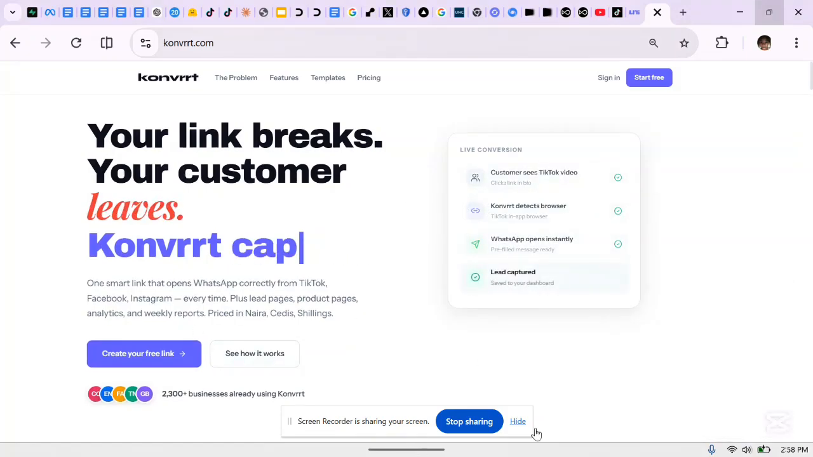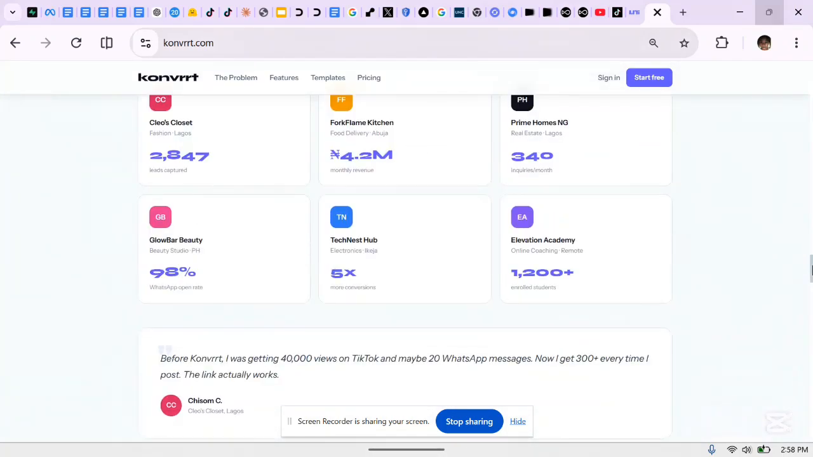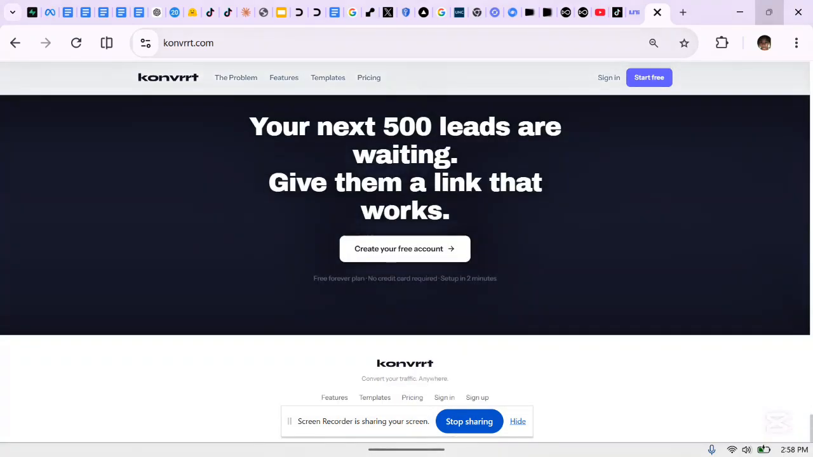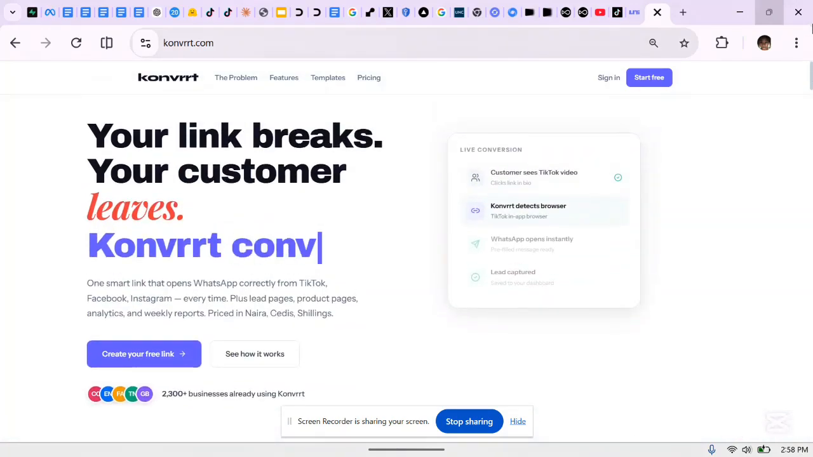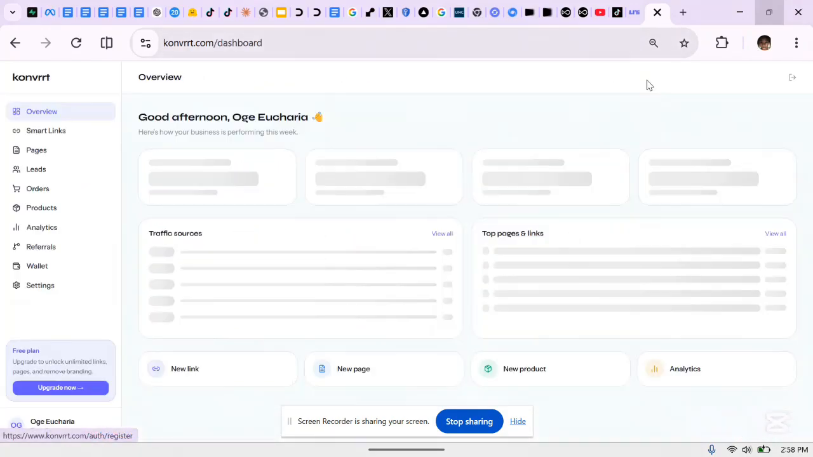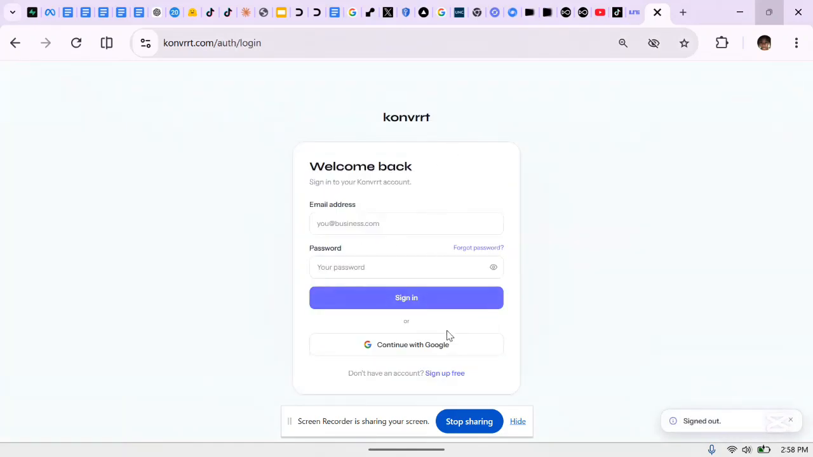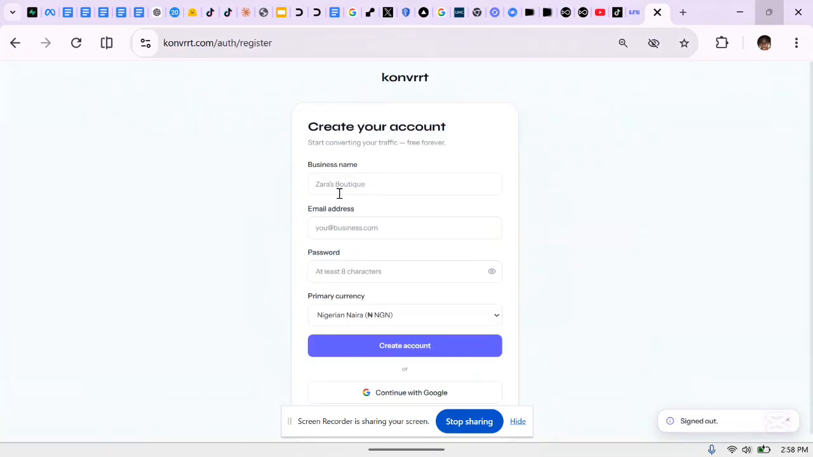Okay, so this is how the site looks. If you already have an account with them, you can click on sign in. But if this is your first time here, you click on start free. Okay, I already have an account, so let me log out. So now this is how their sign up form looks.